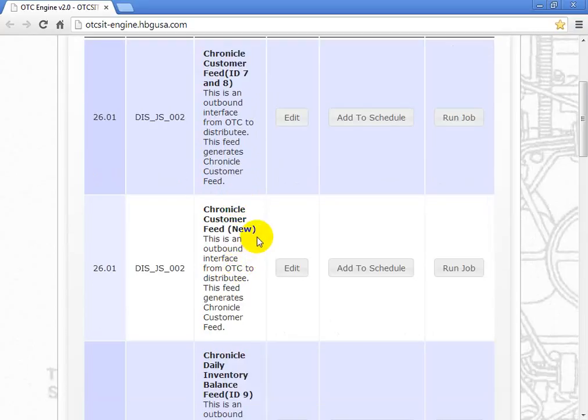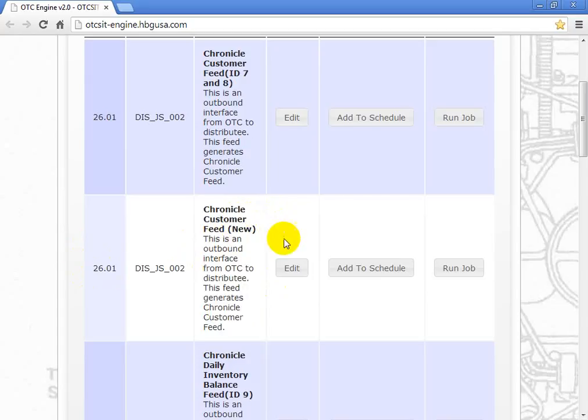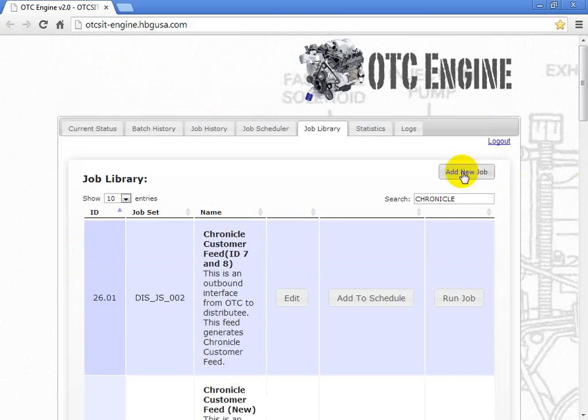You just consider the new one, okay? If you have any interfaces with two records in the OTC engine, you just consider the one with new. Since a few of the batches were changed, that's the reason I have added this job saying new. So you have to only use this new one. How do you add it in OTC engine? Add new job. Anybody can add. How do you make sure you have the latest one and others don't know about it? Did you make any changes to it?